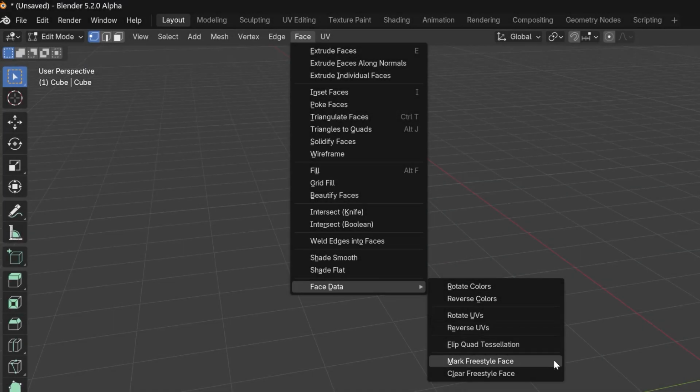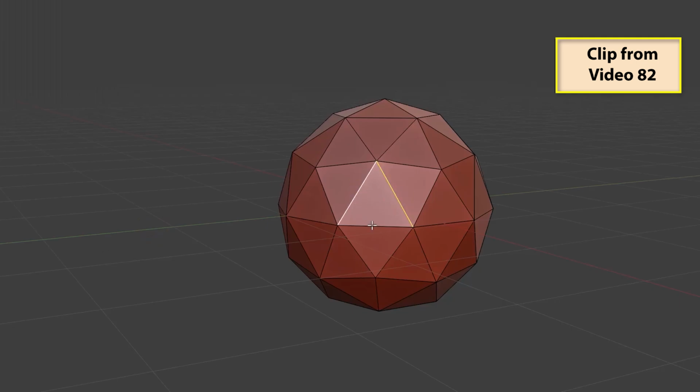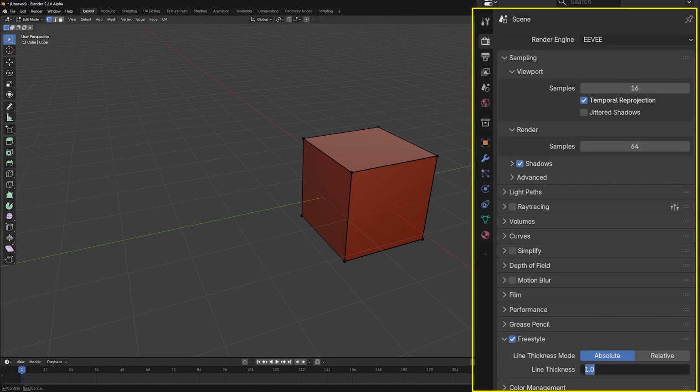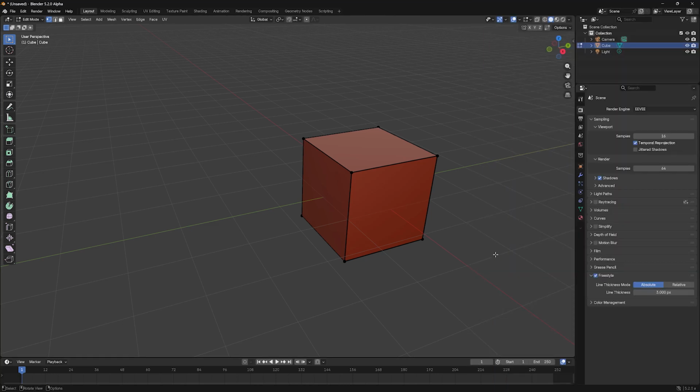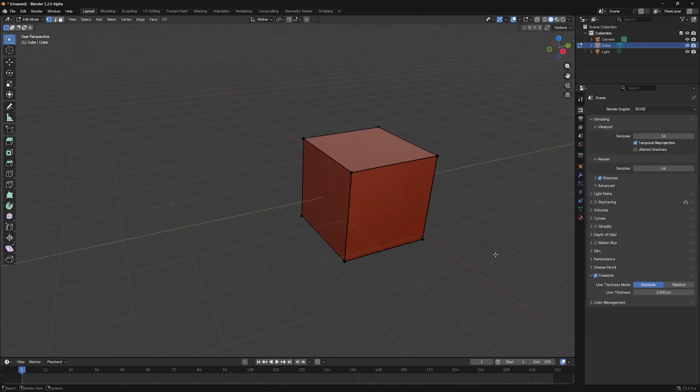The last 2 entries of the submenu control freestyle edging around selected faces. We looked briefly at the freestyle effect, which is created in the final render, in Video 82. To demonstrate the use of Mark Freestyle Face, we'll start with a cube. In the Render page of the Properties editor, we'll check Freestyle and set the thickness to 3 pixels. By pressing 0 on the numpad, we can check that the cube is within the frame of the render camera. Pressing the same key a second time will return us to the standard view.